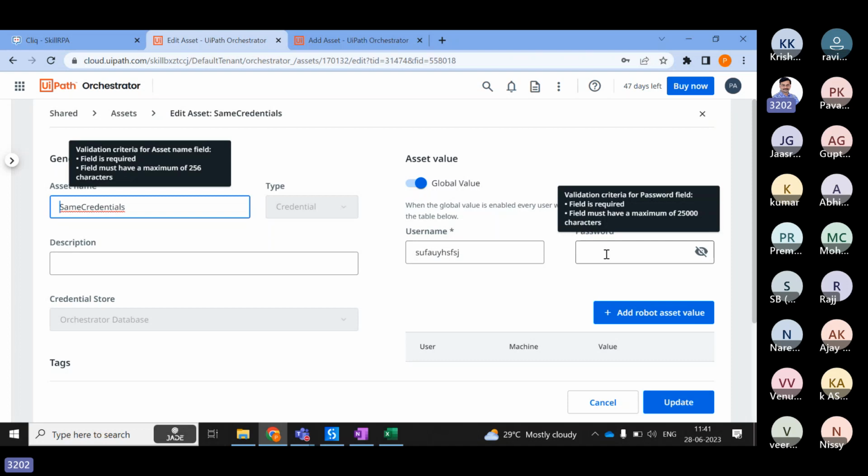It will be empty, so we need to take care. That is something we need to keep in mind. Every time, we should not click on update unless we are modifying something for credential assets. For other values, that is fine. For other data types, it is fine.